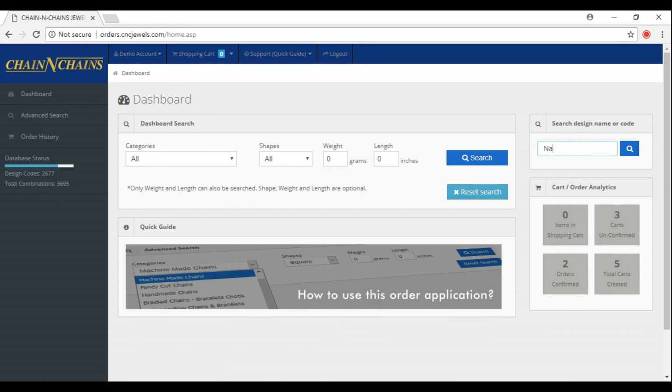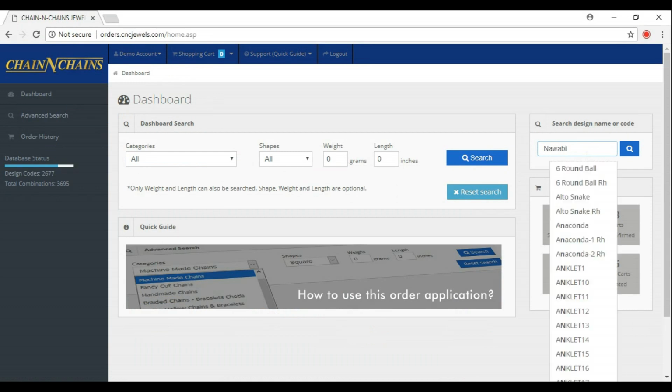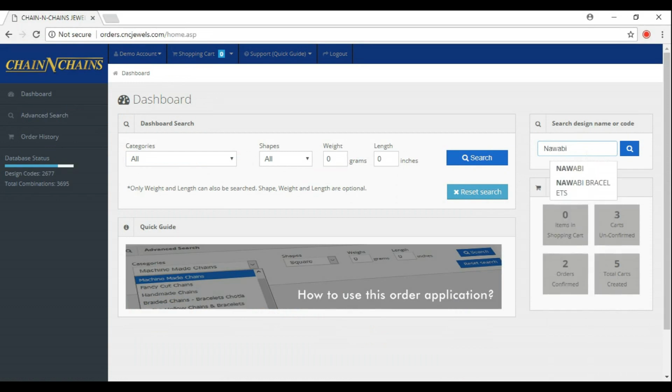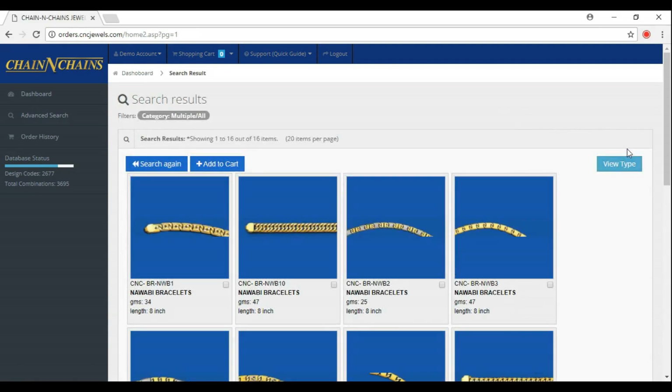Now let us search for a particular product, for example, a product named Nawabi. As soon as you start typing the word in search box, you will get drop down with shortlisted items. The list consists of exact product which will be available to select. Just select it and press Go button. Now the product is available to view with its vital information.